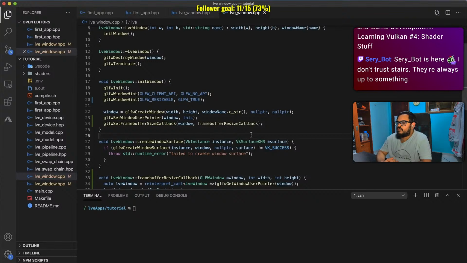Essentially, the GLFW library allows us to register a callback function so that whenever the window is resized, the function will be called with the arguments being the window pointer and the window's new width and height. Additionally, the GLFW set window user pointer function allows us to pair a GLFW window object with an arbitrary pointer value, which in this case, we set to be the parent LVE window object.